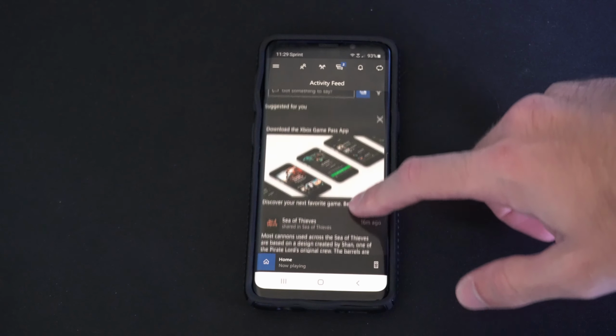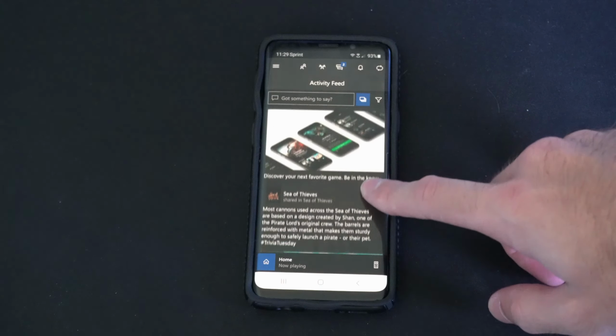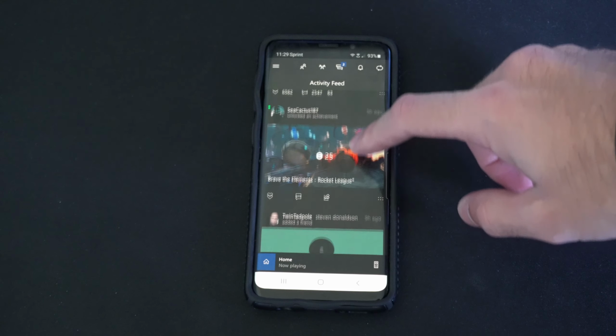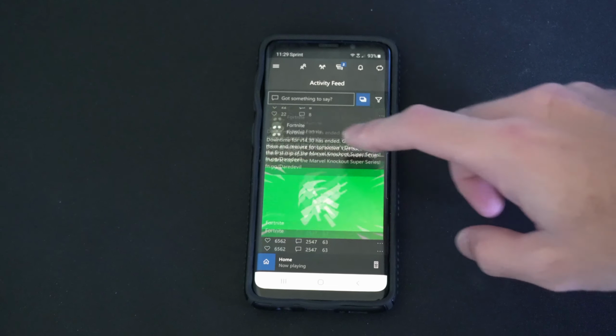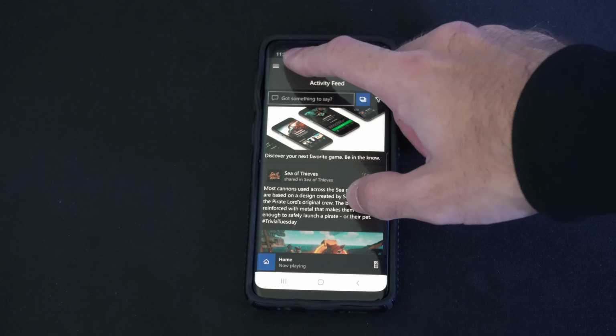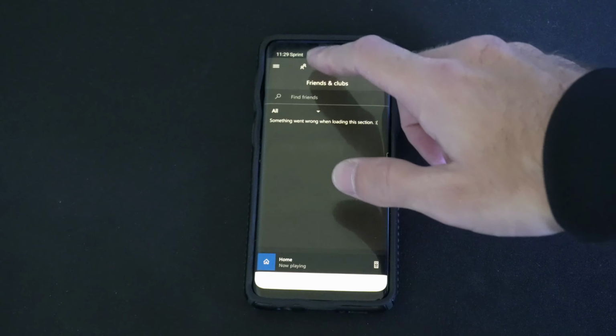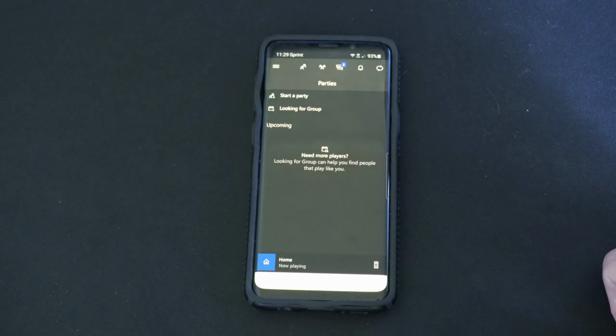And this will be the startup page. This is going to be the Xbox news feed that you see on your dashboard. So I can see my friends on here, all the clips they're sharing, etc. Then on the top here, you can see my friends and clubs. Then the next option over will be party.